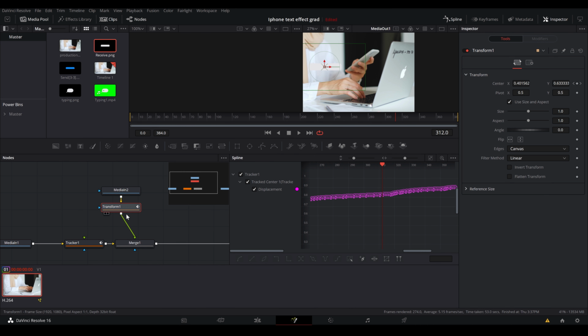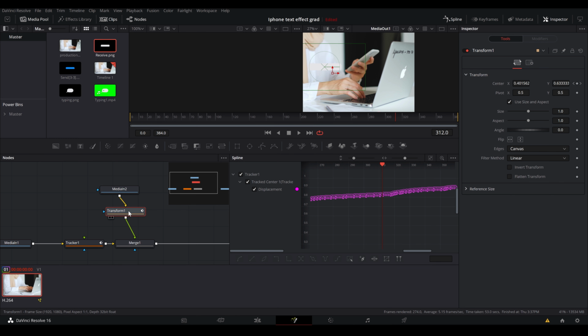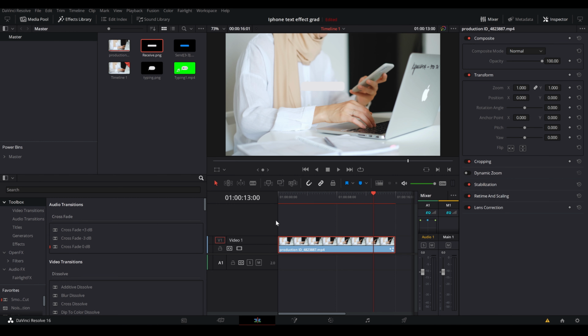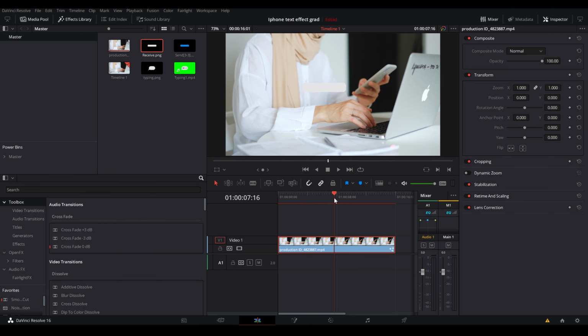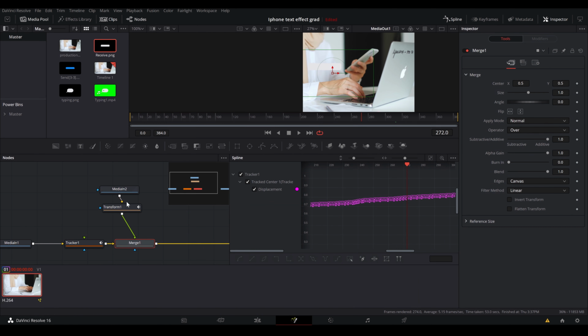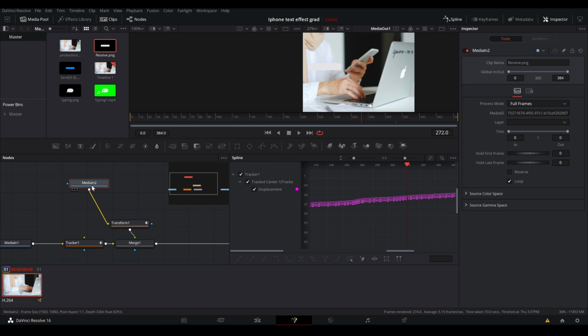Transform node is much like position and scale in After Effects. In After Effects you don't have to add an additional node to change position and scale. Here you do. In Resolve you have to add a transform node to change position and scale. So we have actually tracked all the information to the new transform node. If you switch to the edit tab, you can see that the text bubble is tracking the phone, and it's pretty good.